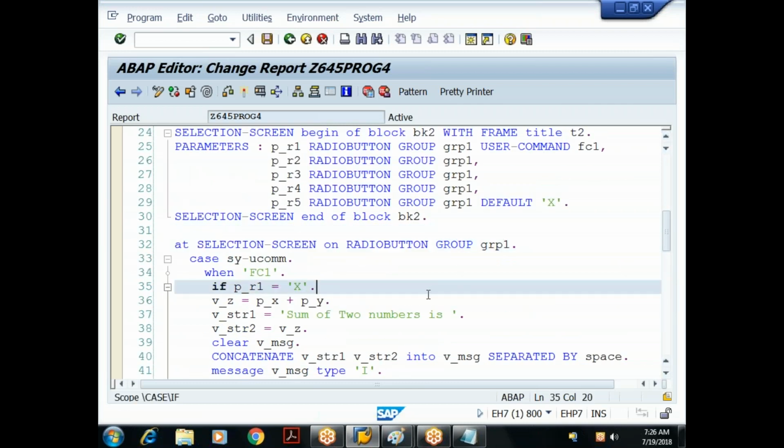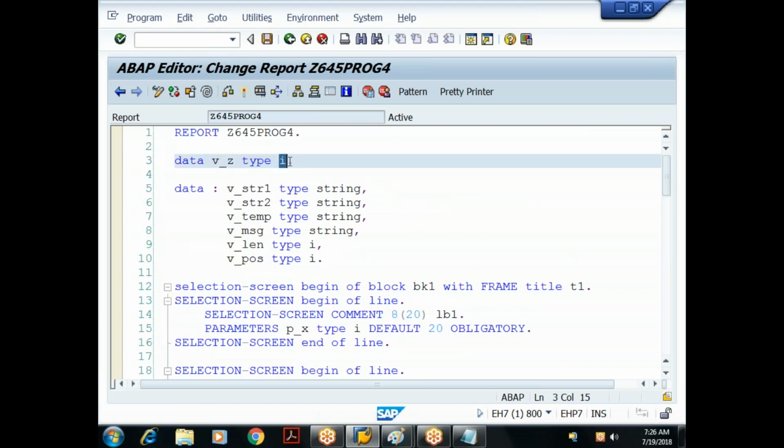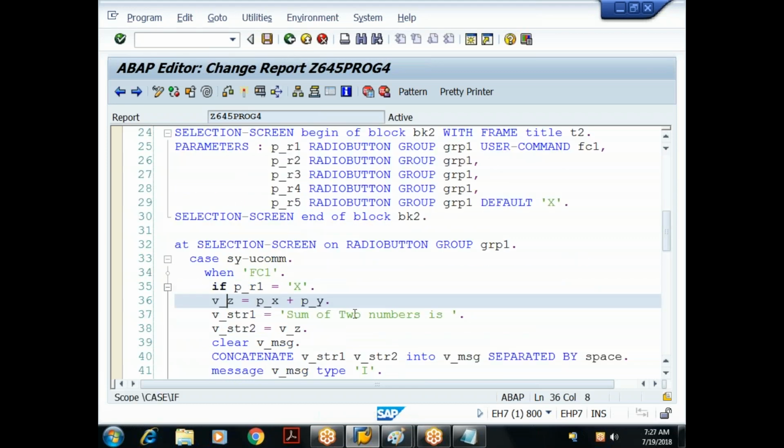If the user has selected the addition radio button, what is the value of the first radio button? P underscore R1 equal to X. So I'm doing the calculation. This calculated result is stored inside what variable? V underscore Z. V underscore Z is what type? Integer. I cannot display integers as it is in the message. Message will always take a character variable as input.